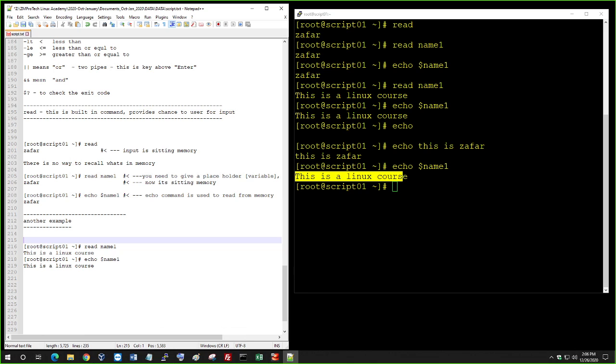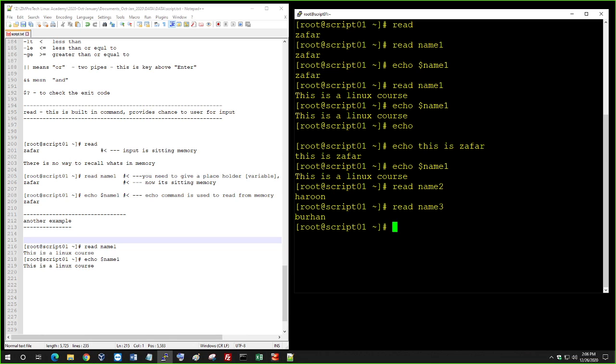Okay, so let's read. Let's put a bunch of things in here. I'm going to say read. Name1 is already there, right? Read name2. I'm going to say Harun. Then read name3, Burhan. And read name4, Adil. Now each of them is sitting in the memory here as name1, name2, name3, name4.